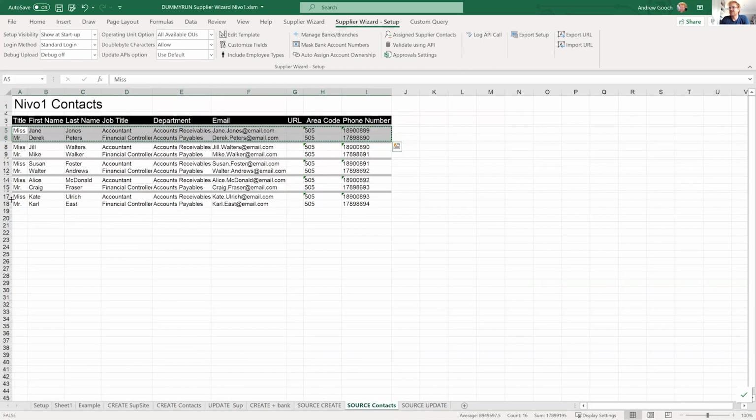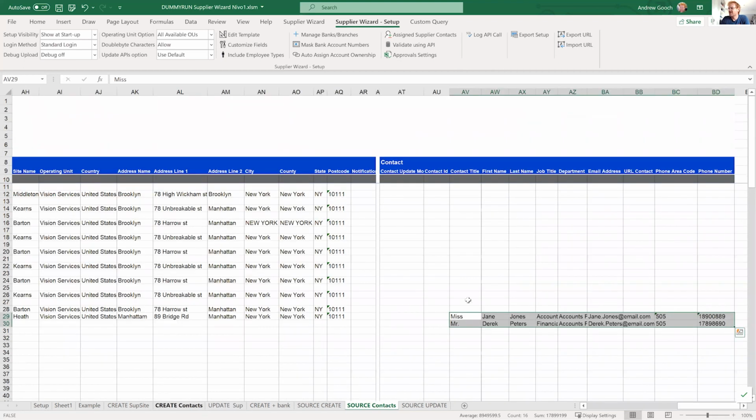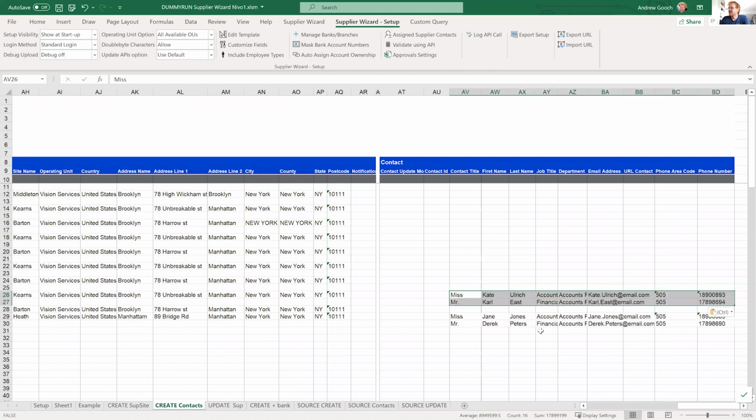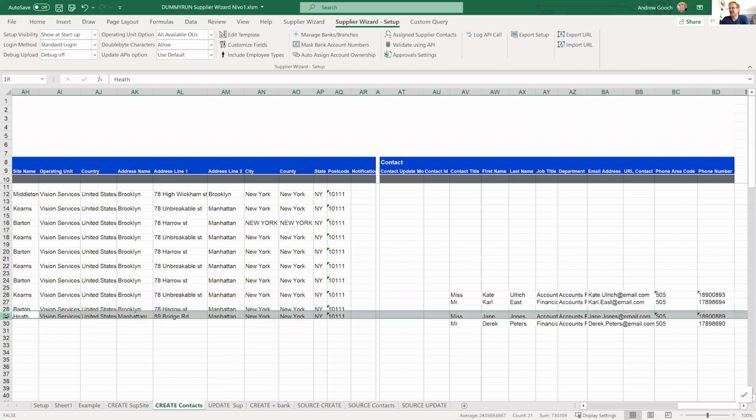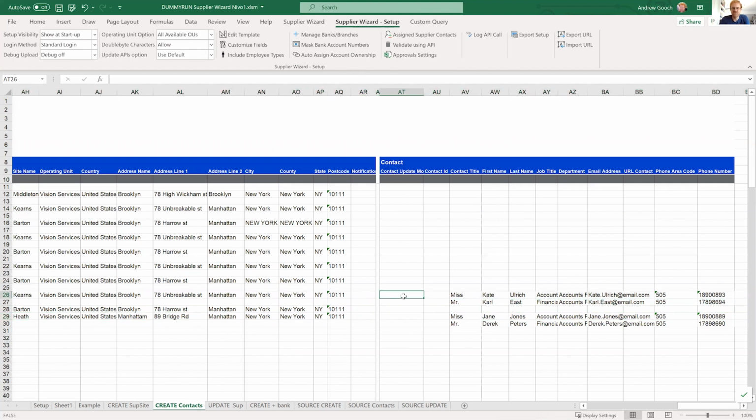Because in this case, I don't have them all separated by suppliers, I'll just do it one by one. I'll just do 2 examples. So here I've got for this supplier, which has only got 1 site, 2 supplier site contacts, and on the second site of the second supplier, I've got 2 contacts as well. So I just need to tell the wizard what I want to do with it.